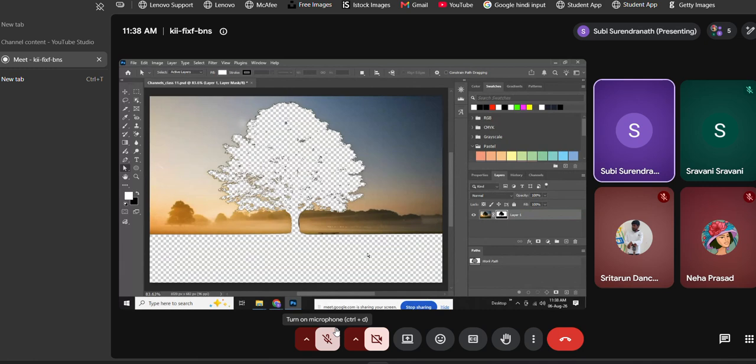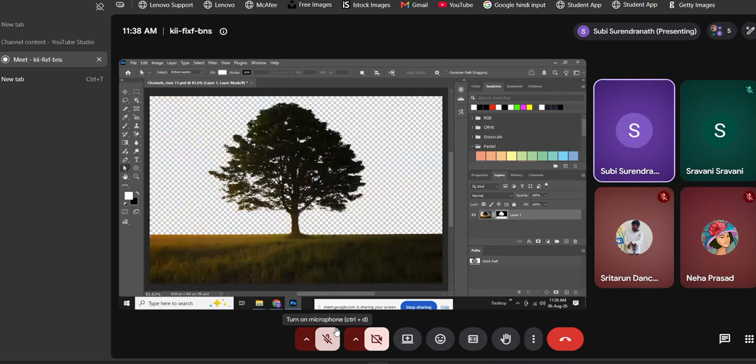That is the thing we want. We want the tree and the foreground, and the rest of the areas has to be removed. So we have to invert the mask. Click on the mask and press Ctrl I to invert. You can see, except the tree and the foreground, the rest of the areas are removed. So I can add a new layer.